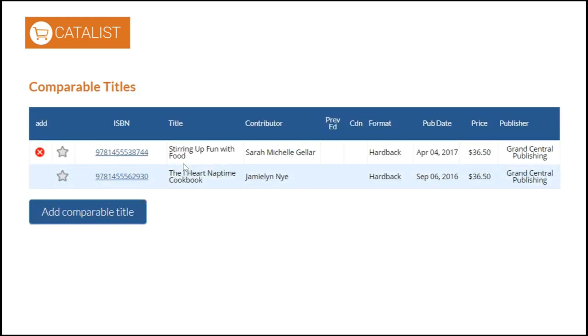And then when that's added, if you are looking at it, you're actually going to see this little X button, because maybe there's a typo in that ISBN. Maybe it's not the book that you wanted. You can just click the X to make it go away.